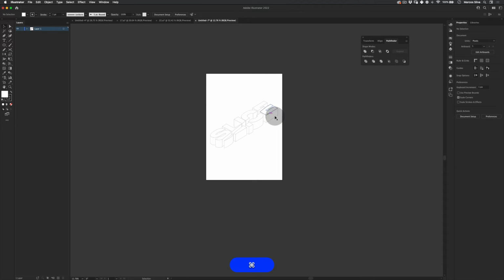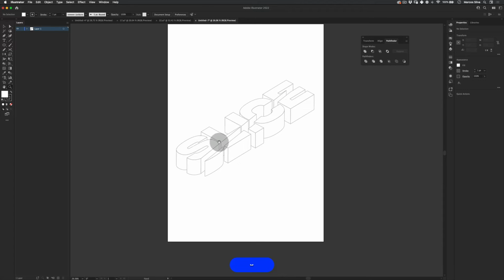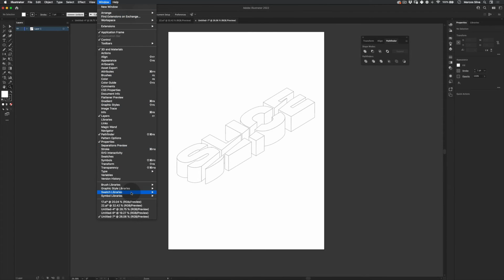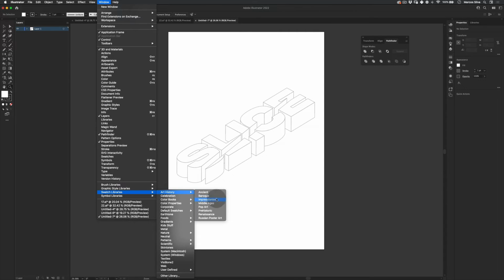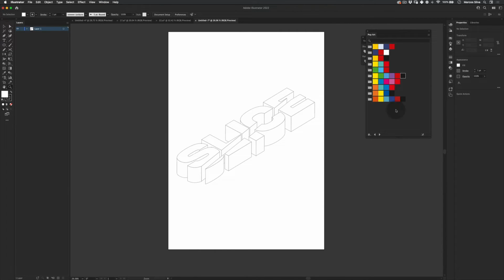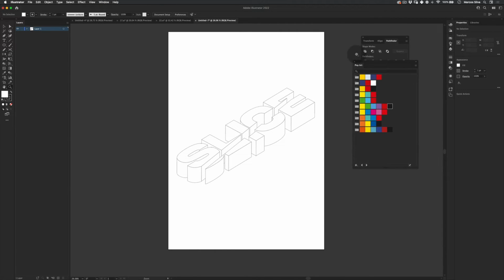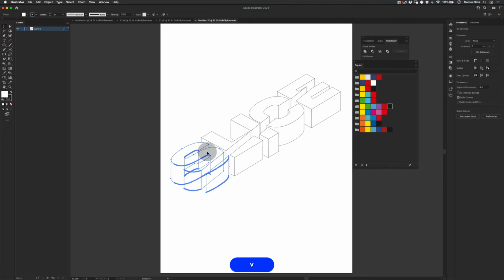I was going to copy and paste it here, but I can just go to Window, Swatches, Art History, and Pop Art. I use this Pop Art library here. And let's just select some faces here.